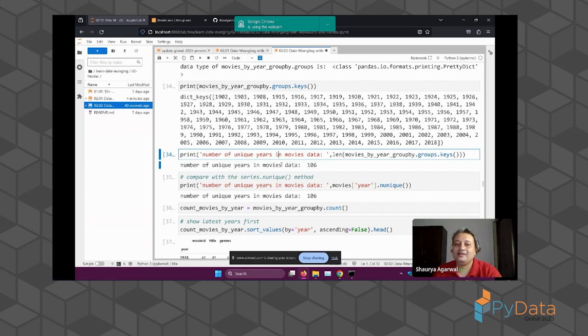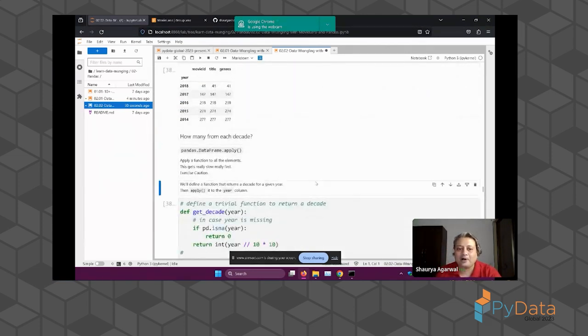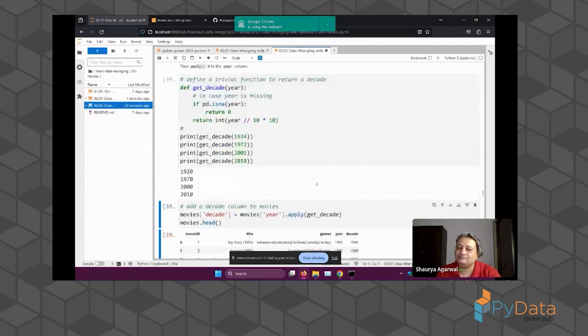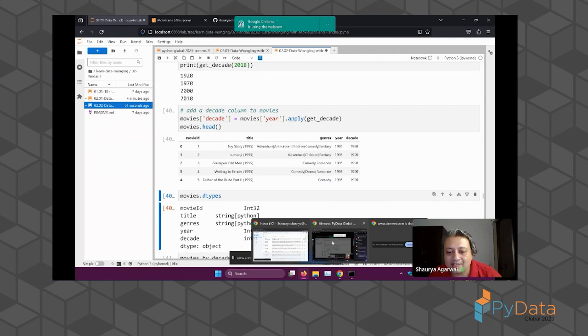You see that? It's a dictionary inside. How many unique years in the movies? We know this answer. Come on, it's super easy now, right? So we know the C, so it gets easy, right? How many from each decade? Come on. Just quickly asking a question in the interest of time.